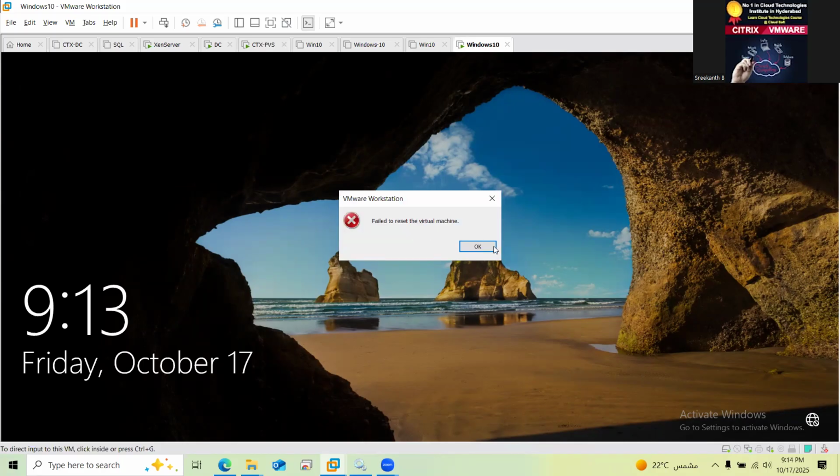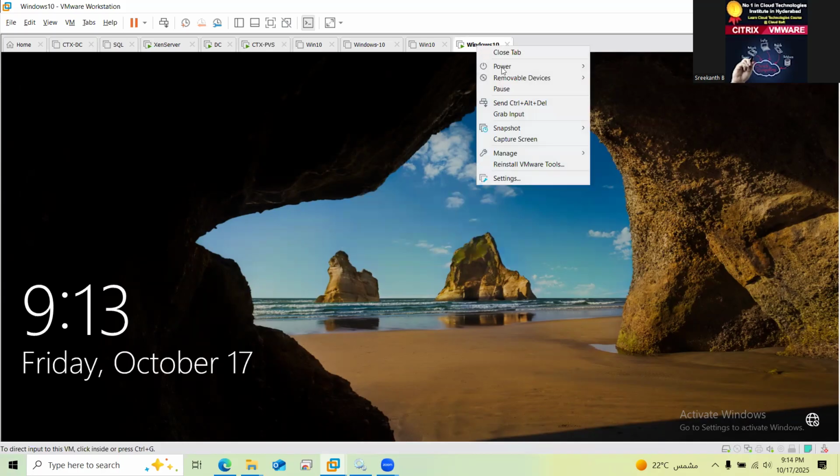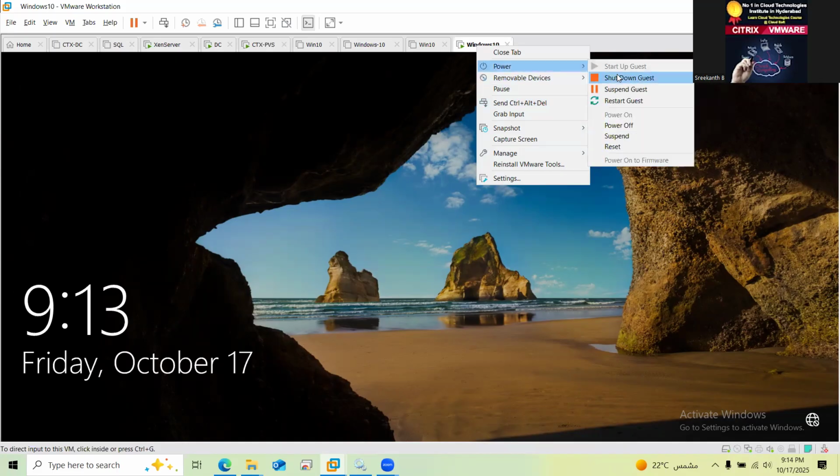Fail to restart virtual machine. Yeah, force restart it. Don't pass it.